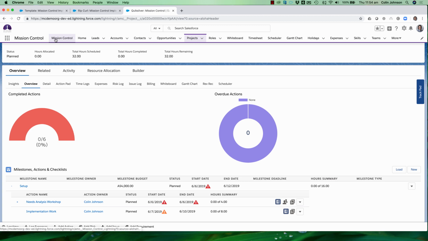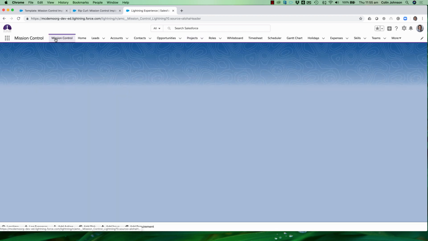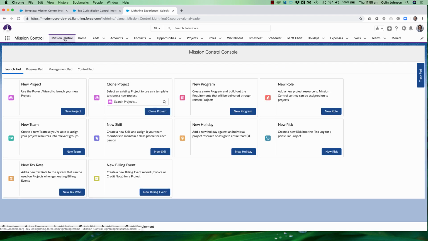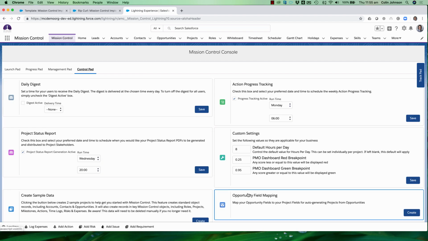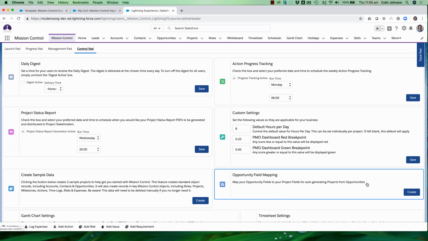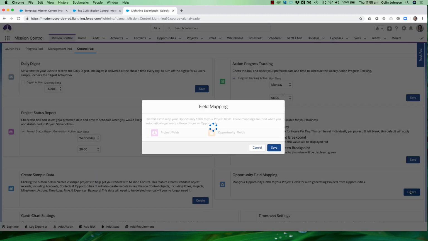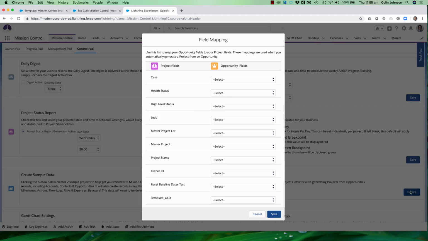Another thing to be aware of: you might have some fields on your opportunity that you want to map into fields on your project record. We've got you covered on that. If we go to the Mission Control console and click into the control pad, you'll see there's a tile now for opportunity field mapping. I can create my field mapping just by clicking into that, and this allows me to associate project fields to opportunity fields.